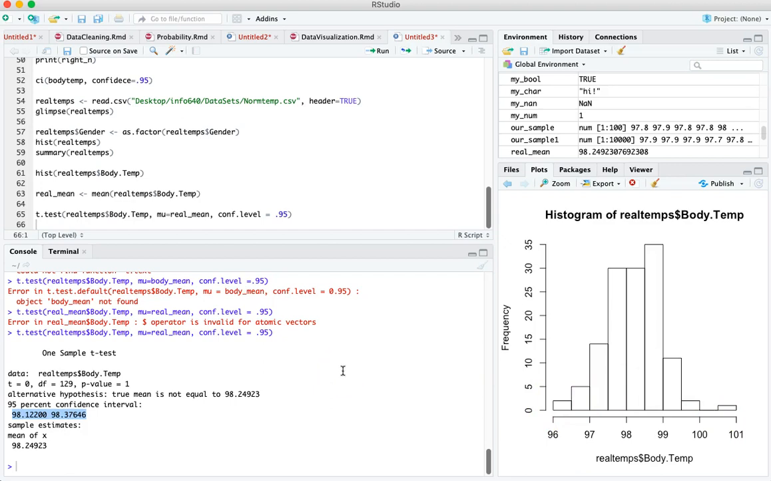All right, there's a lot more that you can do with this data set, obviously. Go ahead and refer to the data cleaning and manipulation lab in order to work with gender as a factor and get more out of it if you're really interested in body temperatures. Otherwise, this is it for confidence intervals. Go ahead and submit your code here, and I look forward to seeing you in the next lab. All right, bye-bye.